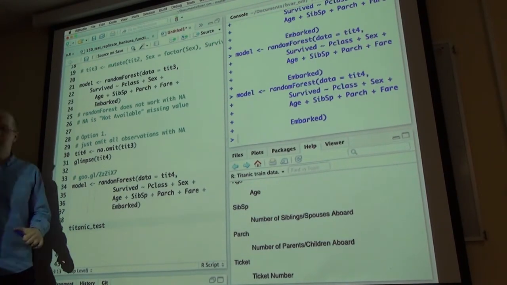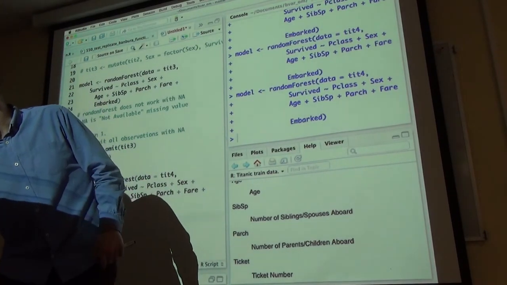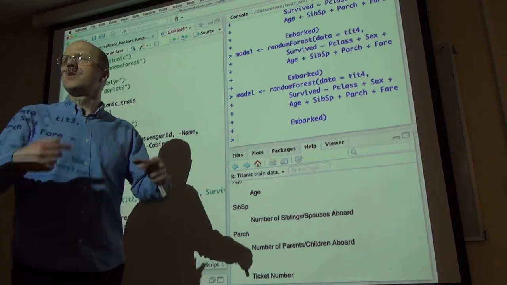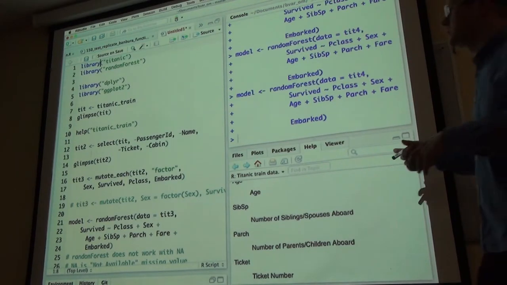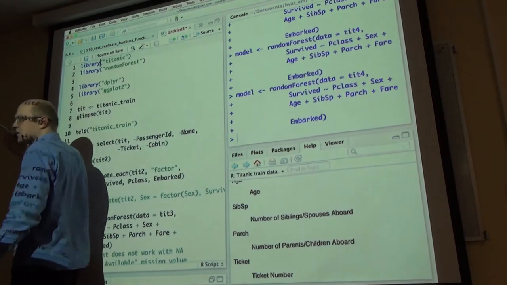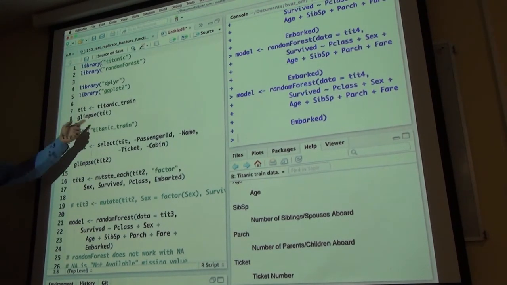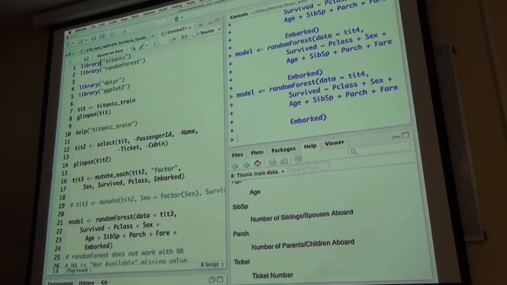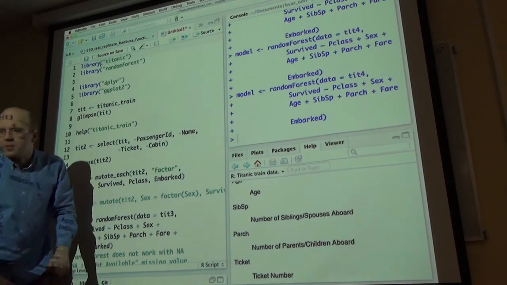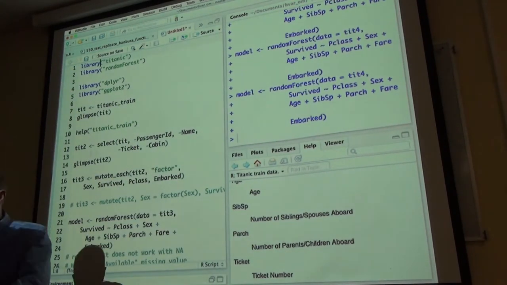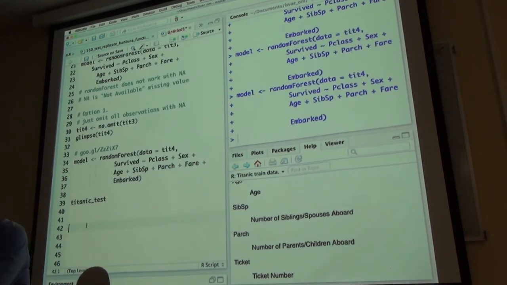When we type and execute library titanic, it loads two data sets: Titanic train and Titanic test. In Titanic train, we have observations for dependent and explanatory variables. In Titanic test, we have observations only for explanatory variables. And now we may predict. We may just type something like predict, the model, and the new data frame for which to predict.